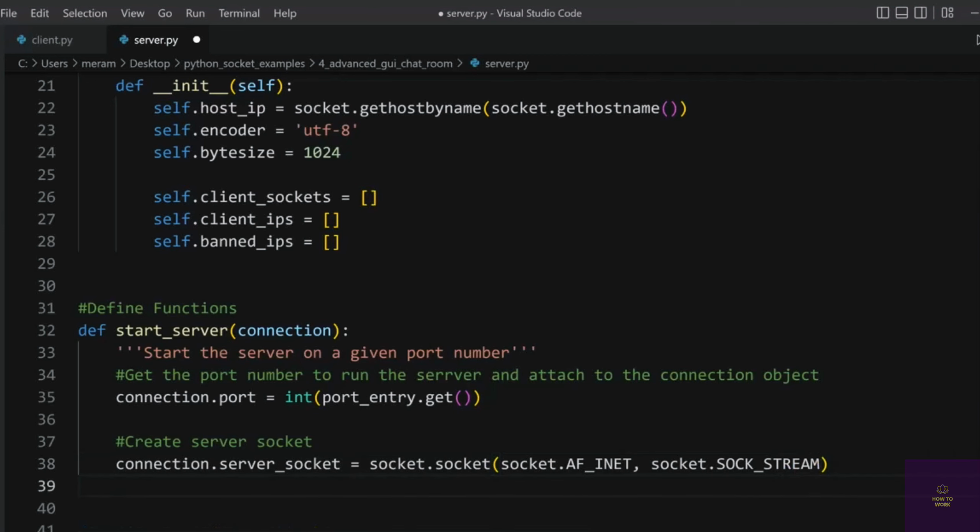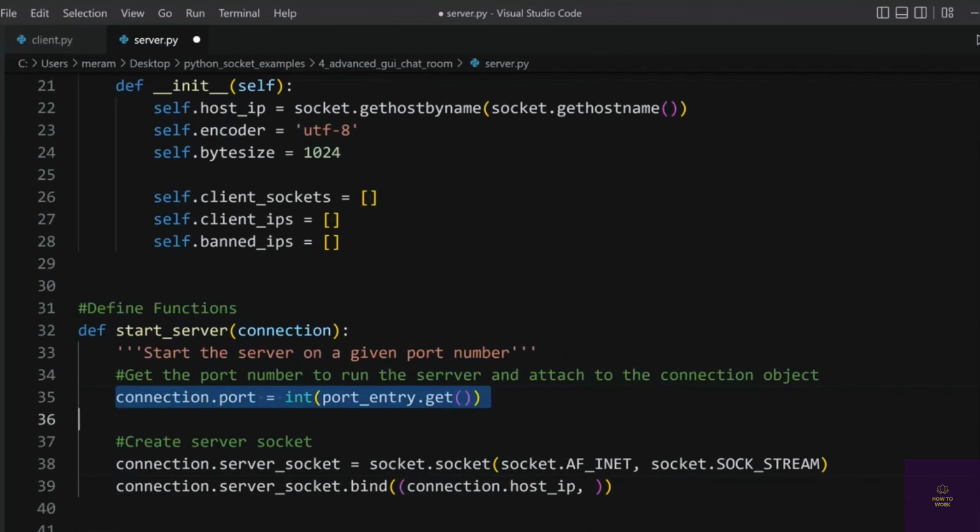And now let's bind it. So we'll say connection.server_socket.bind. And where do we want to bind it? Well, we've got to use a tuple. So we'll specify our address here. It's going to be the IP address stored within our connection object, so it's going to be connection.host_ip, comma, and our port address is also stored within our connection object. We added that as an attribute right here, so we'll do connection.port. Okay, and now we will just have the server socket begin listening for connections. So we'll do connection.server_socket.listen.